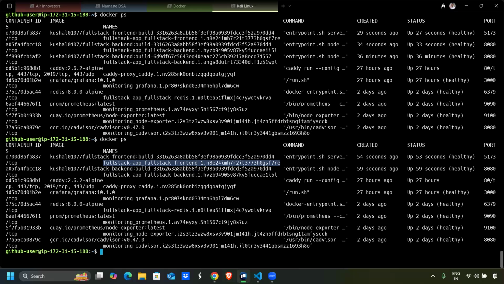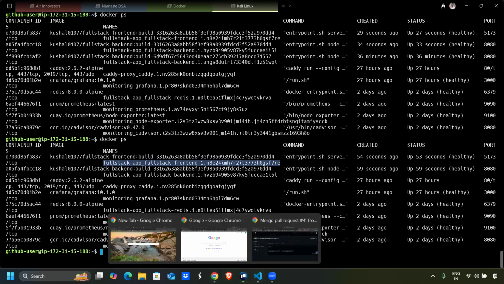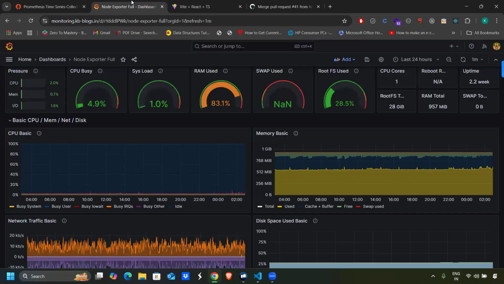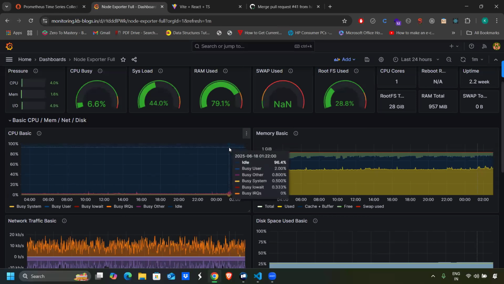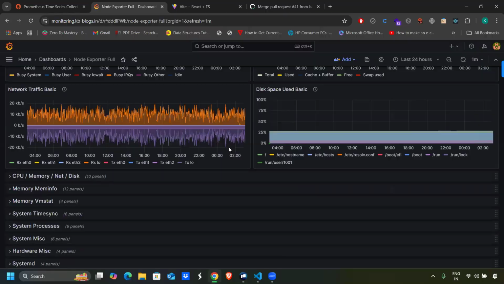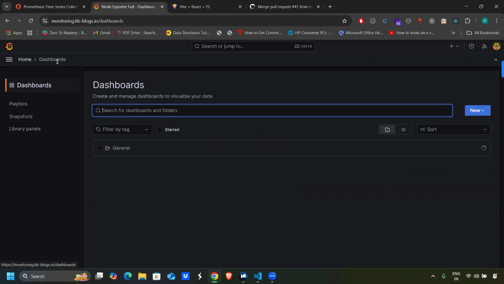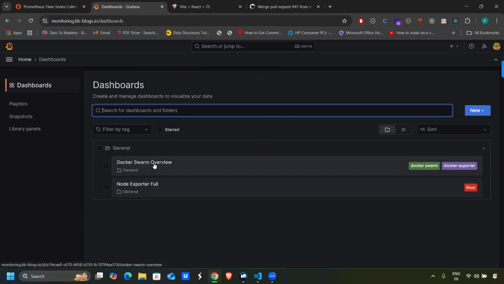So this is how I have implemented the whole process of monitoring Docker and building it.